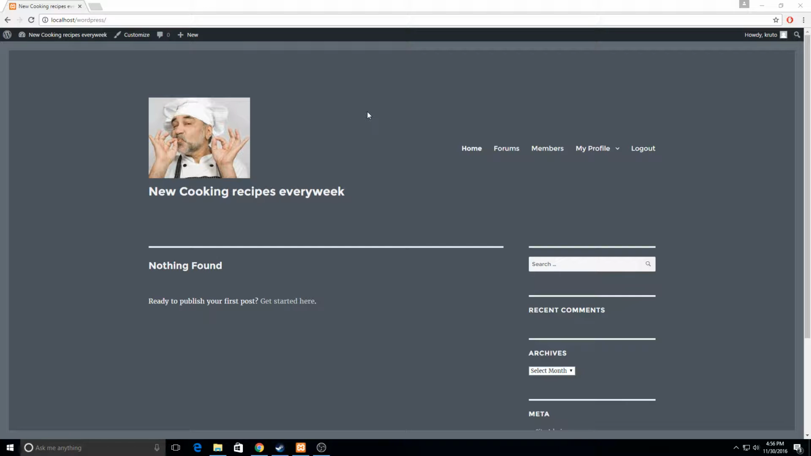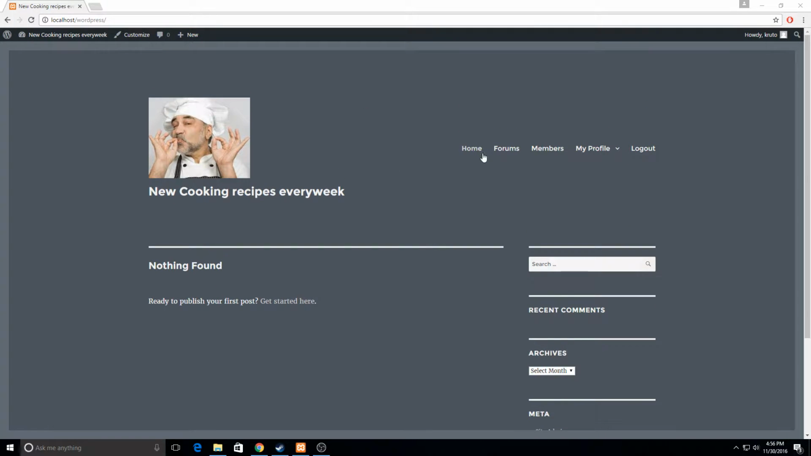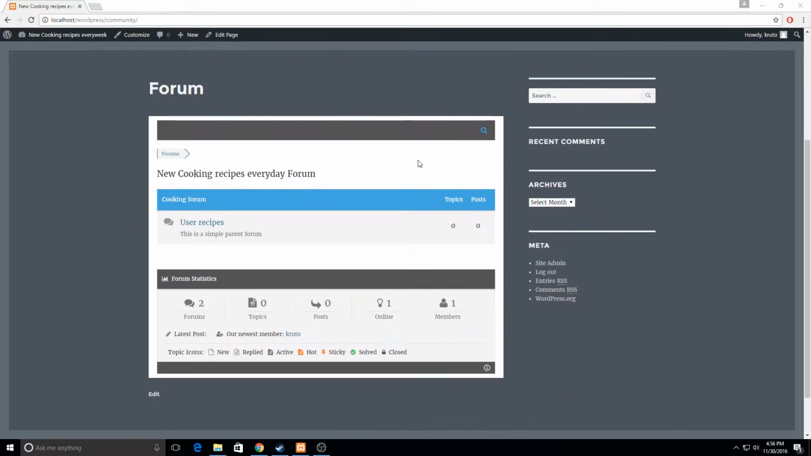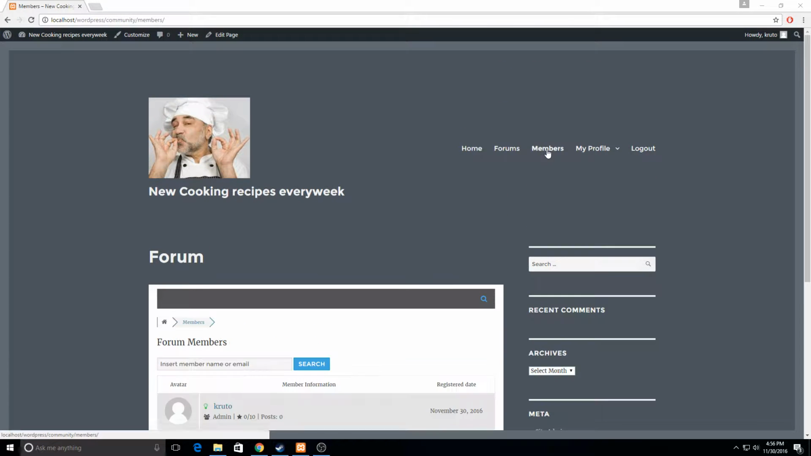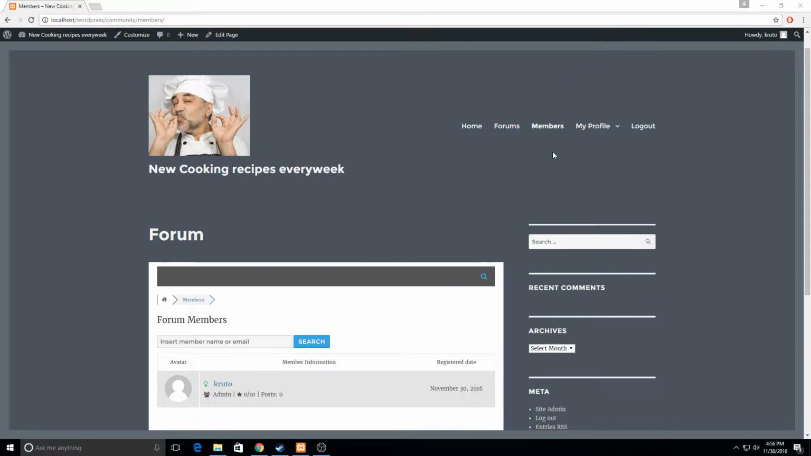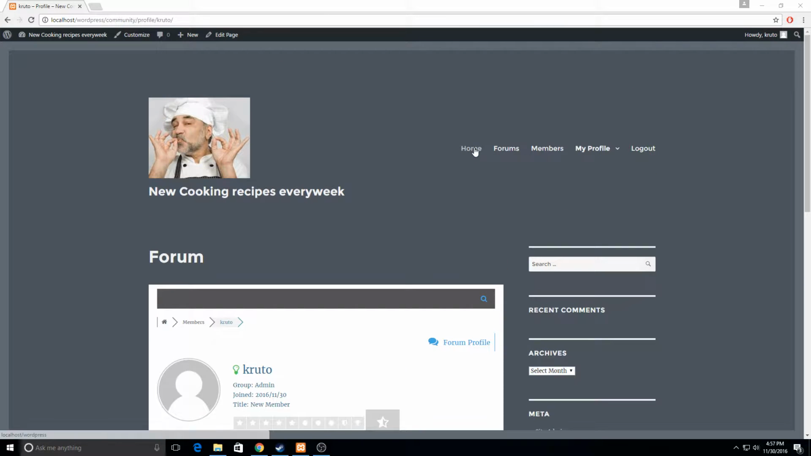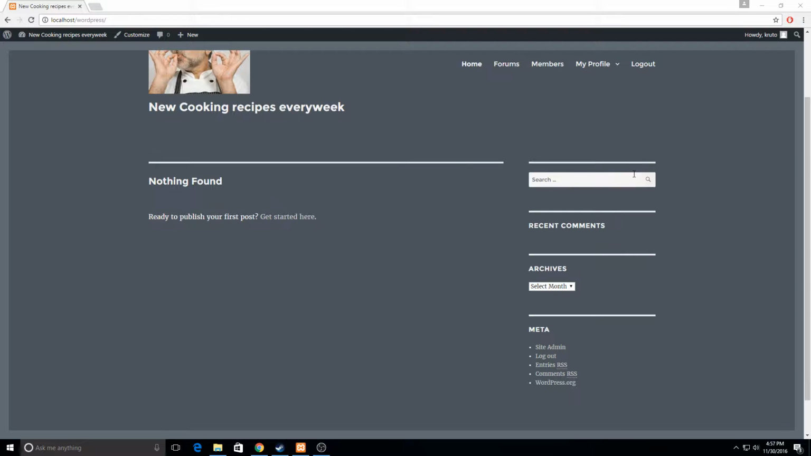So first let's look at the menu bar on the home page. This consists of a home button, which just brings you back to the main page, a forms button, which was a plugin I installed, and I'll go more in depth on the forms later. But the rest of these are all part of the forms plugin. So the members, profile, and the log out. So let's go back to the home and look at the side widgets.